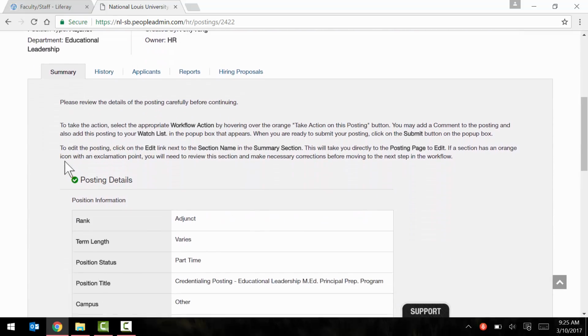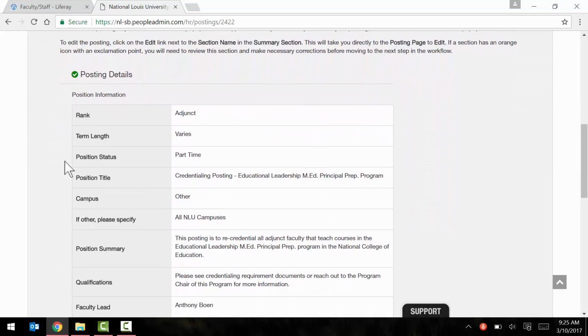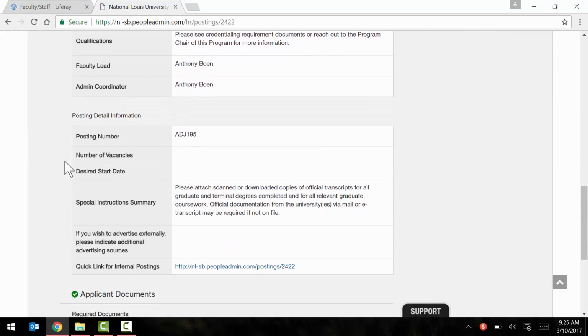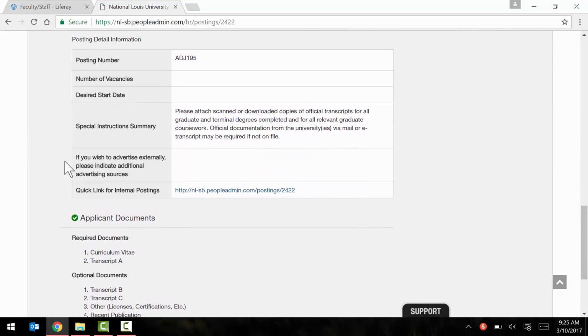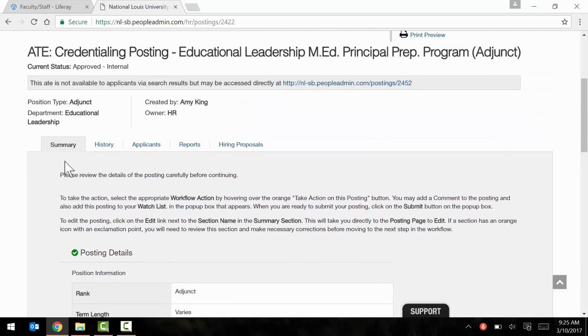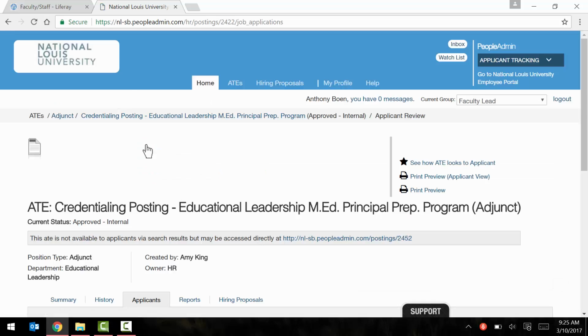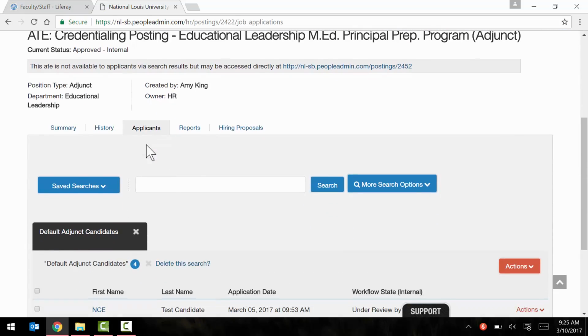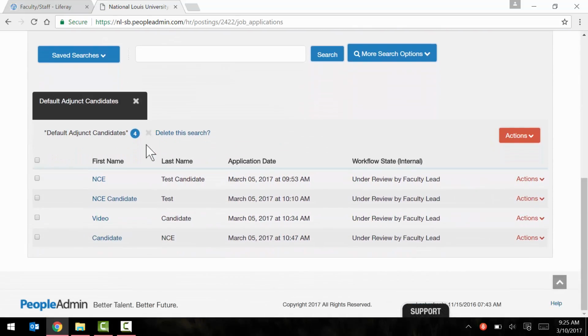If we scroll down, we are able to review the position requirements. So you can scroll down here and just get a quick overview of the position. When you're done, scroll back up to the top here and select the Applicants tab. And now if you scroll down, you should see a list of the different applicants or adjuncts who have applied for this position. In this case, I have 4 here.